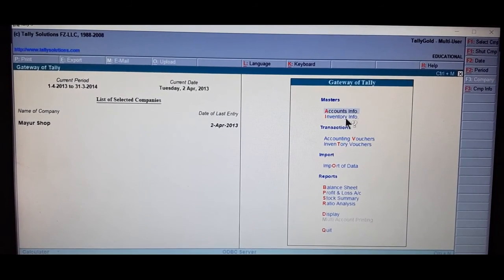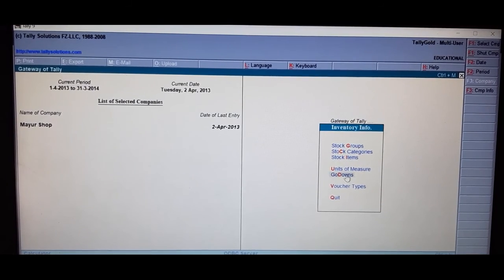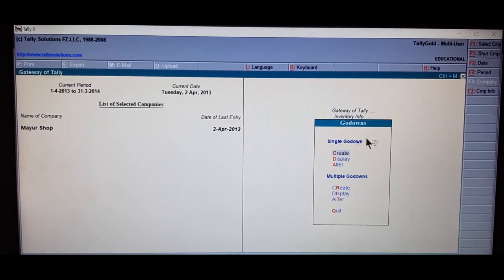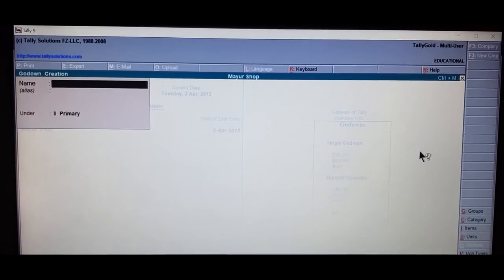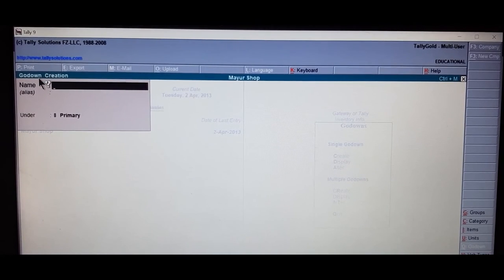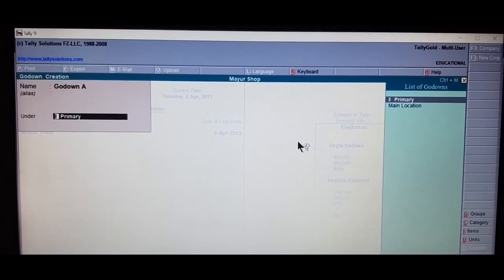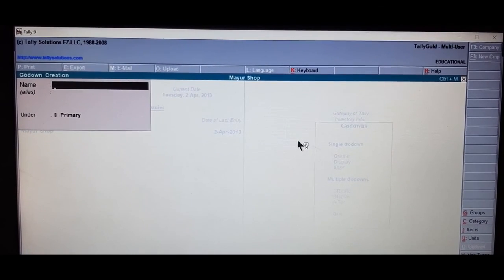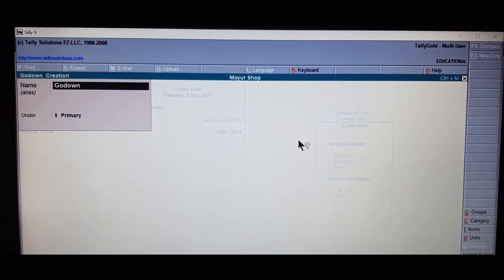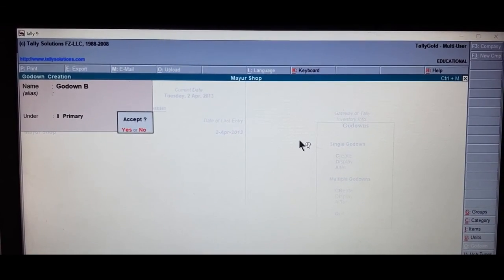Masters, inventory info. Inventory info menu. Godowns. Single godown, create. Godown A and Godown B. Godown creation window, name Godown A, alias is optional. Under primary, accept Y. Next one, Godown B, accept, press Y from the keyboard.